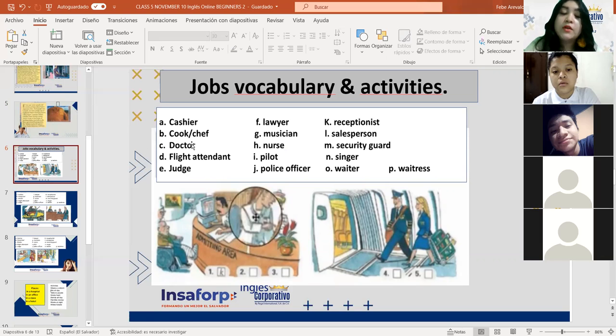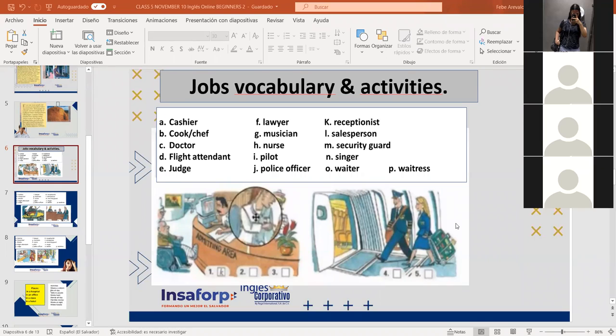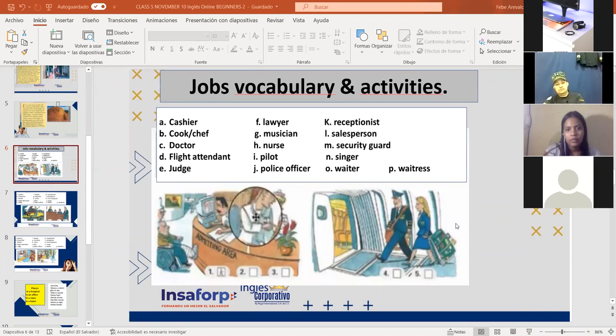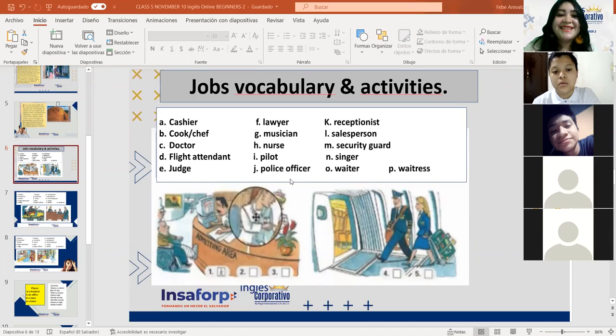Cashier, cook or chef, doctor, flight attendant, judge. Here it's not hood, nor judge, no, here it's judge. Lawyer, musician, nurse, pilot, right? It's a different thing, totally different thing. So let's see, police officer, receptionist, salesperson, security guard. Listen, security guard, singer, waiter, and waitress, right?